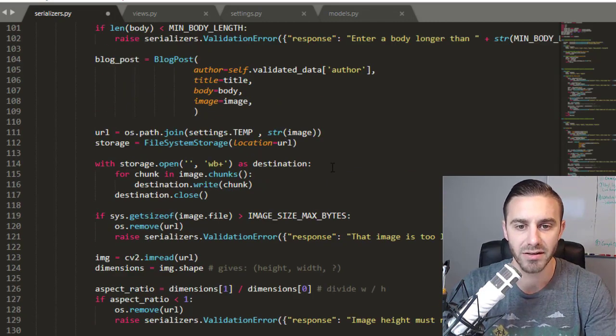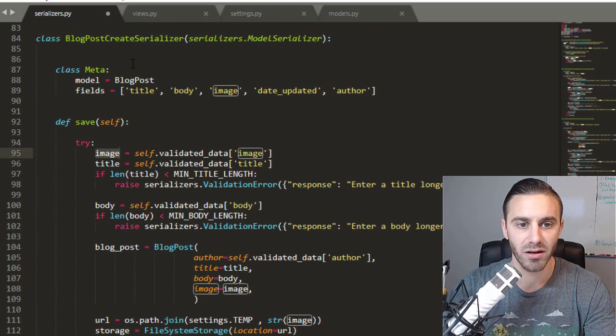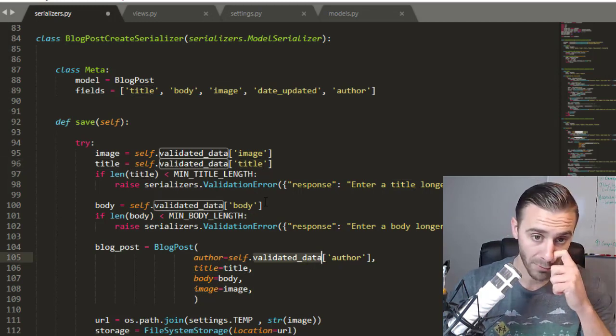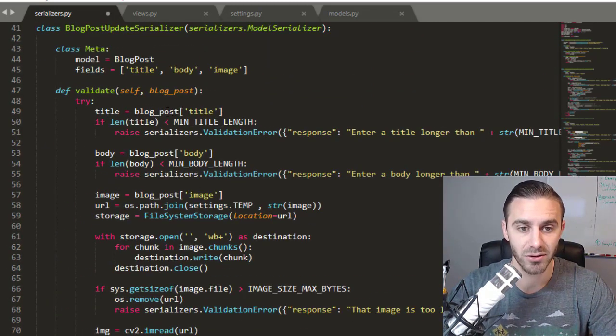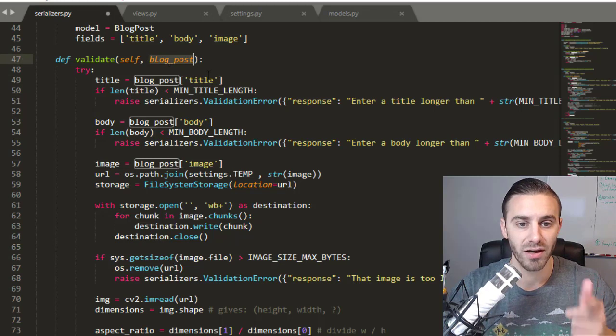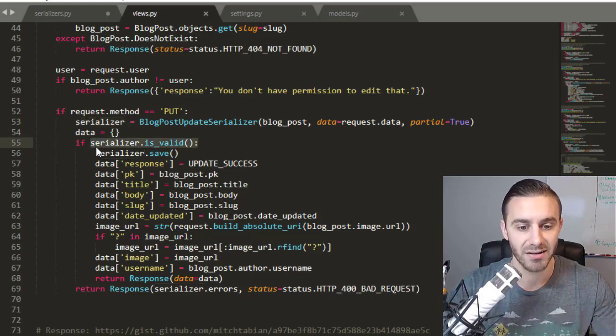Oh, actually, one last thing I need to talk about for those of you who are following along, because this will definitely confuse you. So inside of the create serializer, notice that I'm accessing the image, the title, and the body through the validated data, and also the author actually too right here. But inside of the update serializer, I'm accessing it through the data that's being passed through the validate method, so through this blog post. The reason is I can't access the validated data in the update serializer because the form hasn't been validated yet. So if you look at the view, the validation occurs right here. So the serializer has not been validated yet, so we can't access validated data.